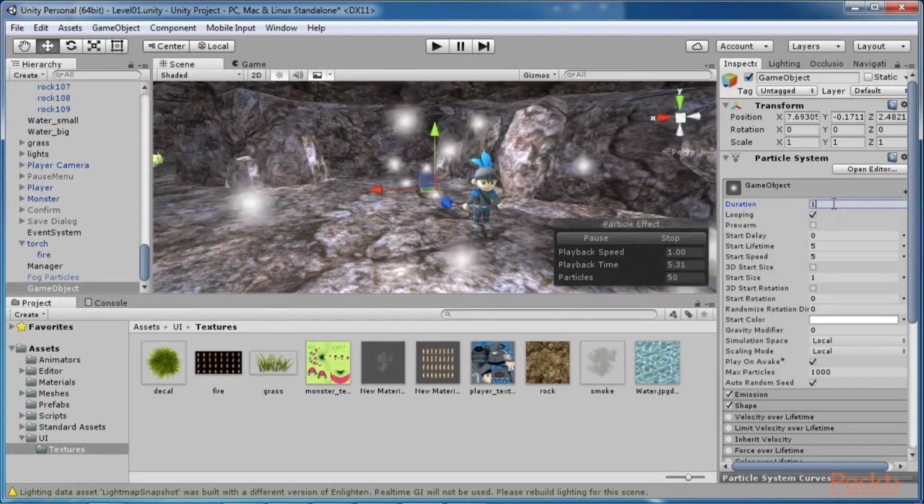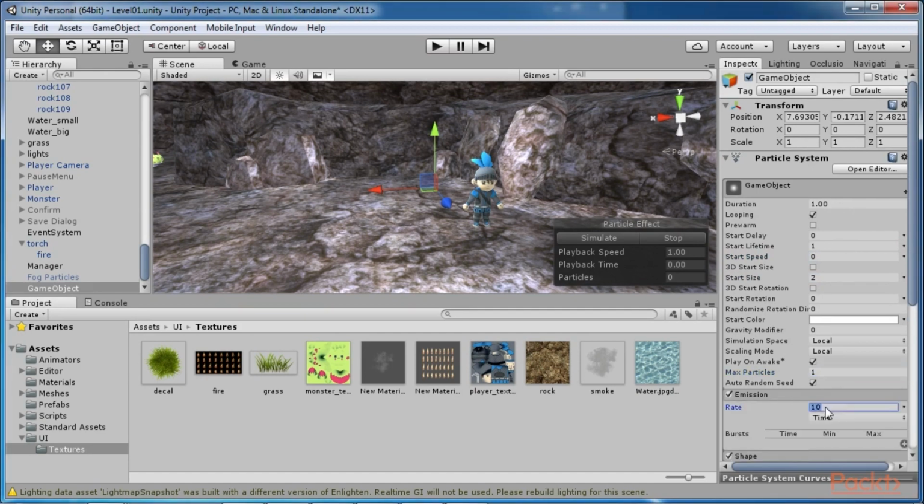Duration 1. Looping Enable. Start lifetime 1. Start speed 0. Start size 2. Max particles 1. Then set the emission rate to 1. In this case, we only need one single particle to be spawned by the particle system and kept alive until the animation has finished playing.